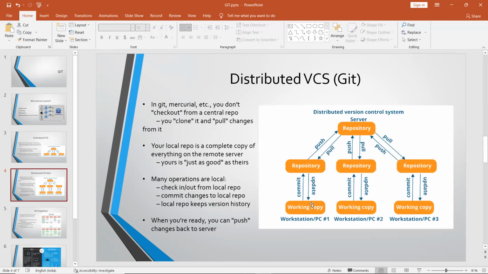Okay, he will make the changes and commit them, and after he commits, those changes will be sent to his local repo only. Those changes will not be sent to the remote repo. They will be sent to his local repo only. Okay, now again he wants to change something.